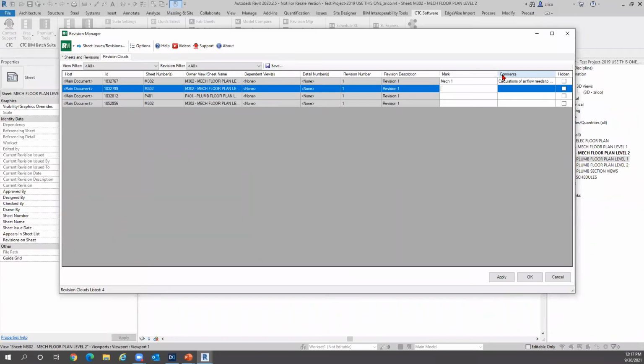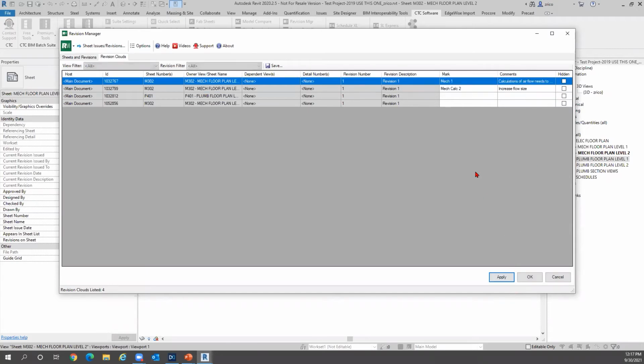So with this little page here, I'm going to add and say, hey, it's part of the Mech Calc 2, saying it's a part of the mechanical calculations, second round. And we're going to at least put "increase flow size" just from that area to have something to go off of. Now I click apply, and it's going to apply everything to it.